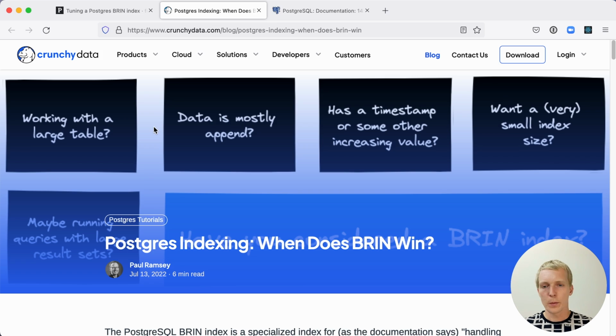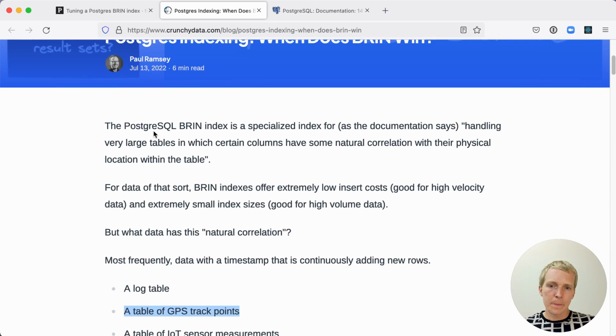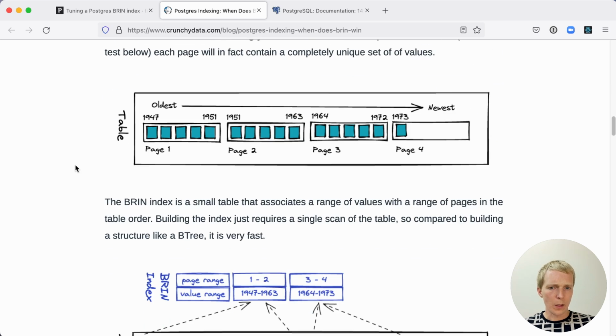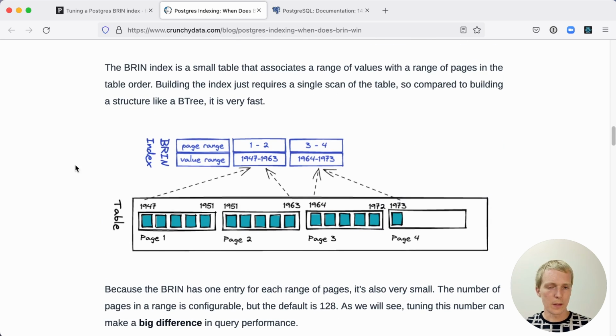There was another blog post on BRIN recently by Paul Ramsey from the Crunchy Data team, and it covers a lot of the same things as Janet's post. Paul also describes a visual way of how you can think of this. Pages 1 and 2 are part of one BRIN block, and pages 3 and 4 are part of the other BRIN block. On the value that's being indexed, in this case a year, you can see that the min and the max are saved for the block range. And so this is how Postgres would then use the BRIN index to locate the particular block and the particular pages it's looking at.